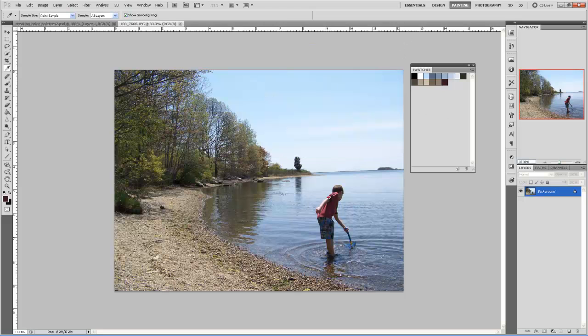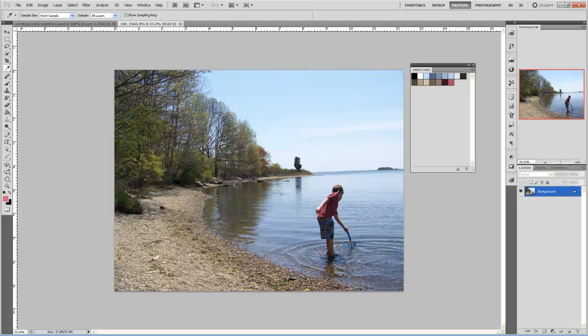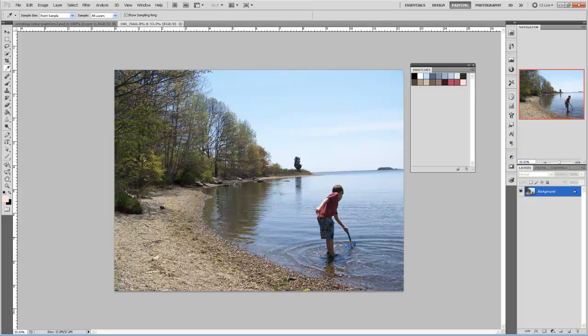So again, we'll go and grab, say, a lighter red, put that over there. You name these as you go if you'd like. I don't necessarily want to at this point. Just grab some more. You can see I'm doing the reds and the greens separately.